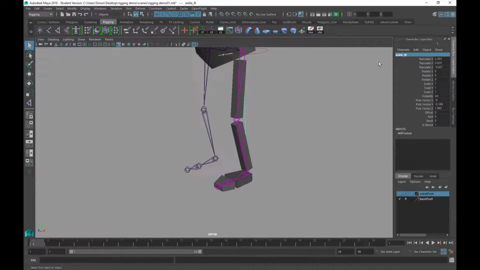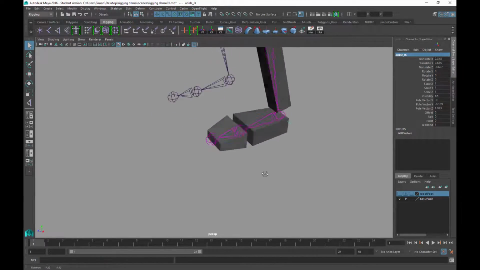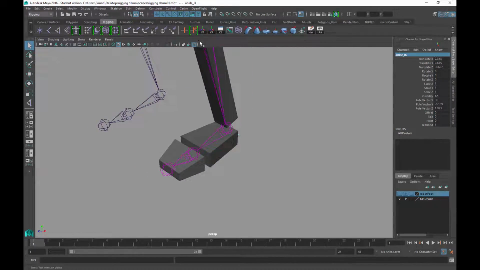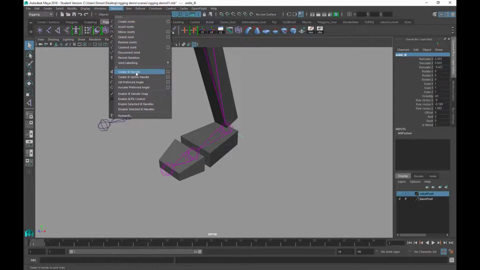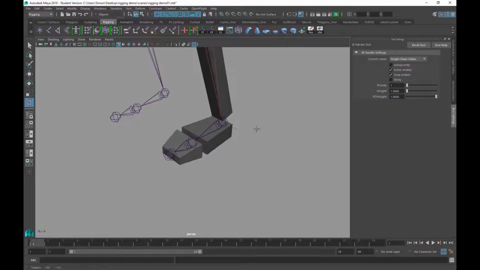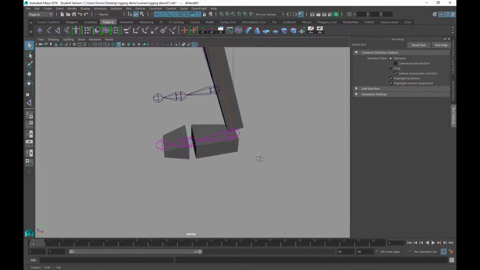So once you've done the ankle IK for both legs, then we're going to pop down and do the feet controls. So let's take a quick look. What we're going to do is pop back up to the skeleton menu, go back down to IK handle into the options, and this time I'm going to set the current solver to a single chain solver. We don't need a rotation plane for these. So once we've got single chain active, I'm going to click on the ankle joint and then on the ball joint, or the foot joint, whatever you've named this one.